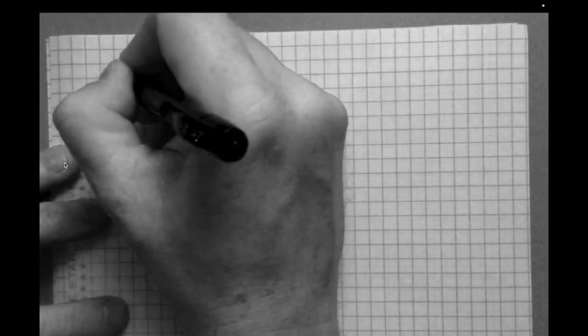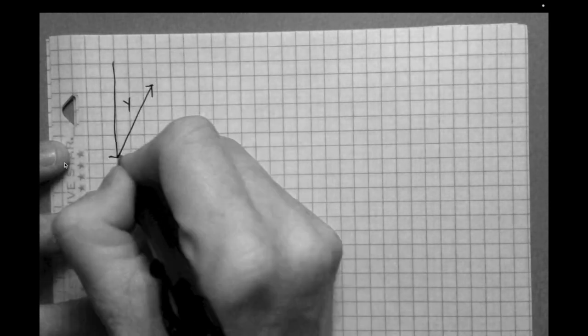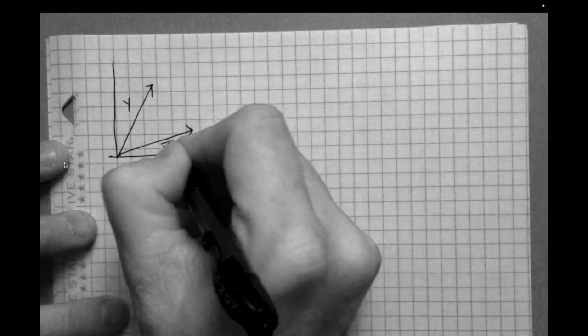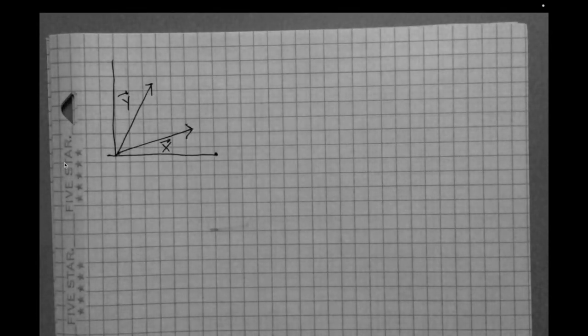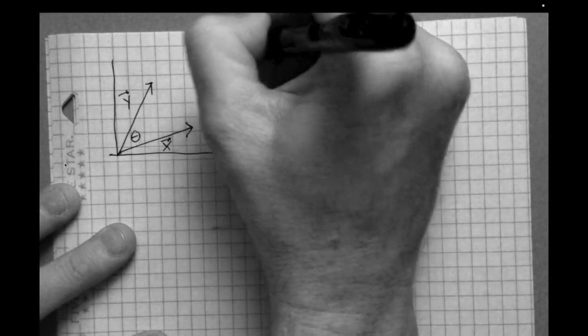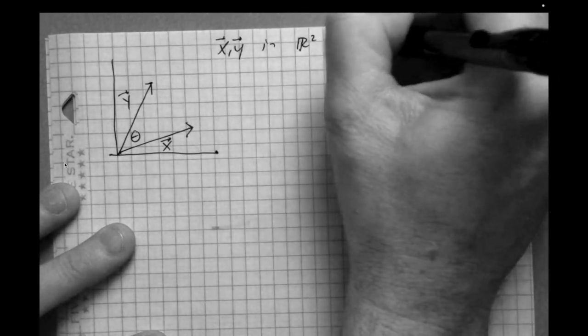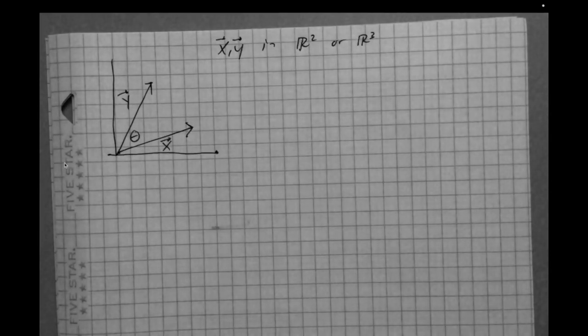So if I have, for example, some vector y and some other vector x, and I want to know the angle between them, the dot product can help me with this. Right now we're talking about vectors x and y in R2 or R3, because those are the spatial realms that we're used to. We'll later expand this to Rn in general, but let's start here.